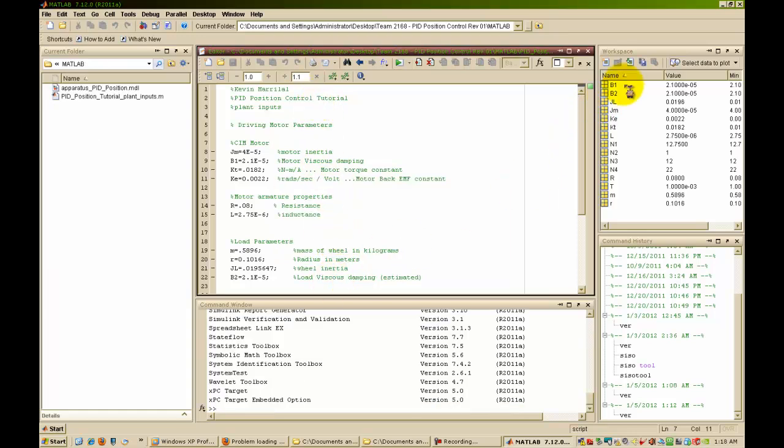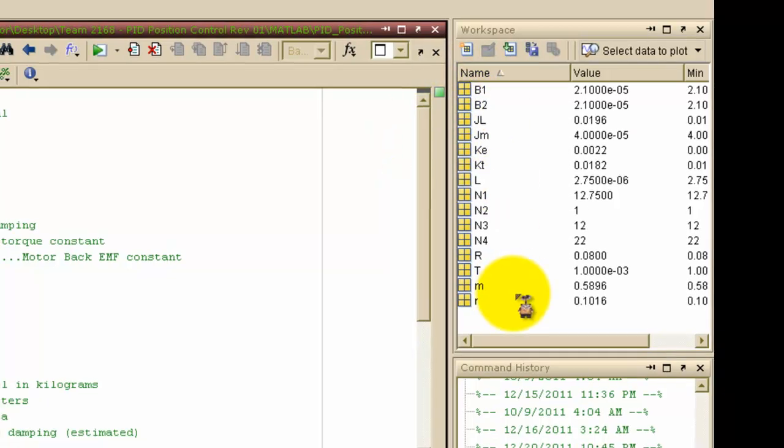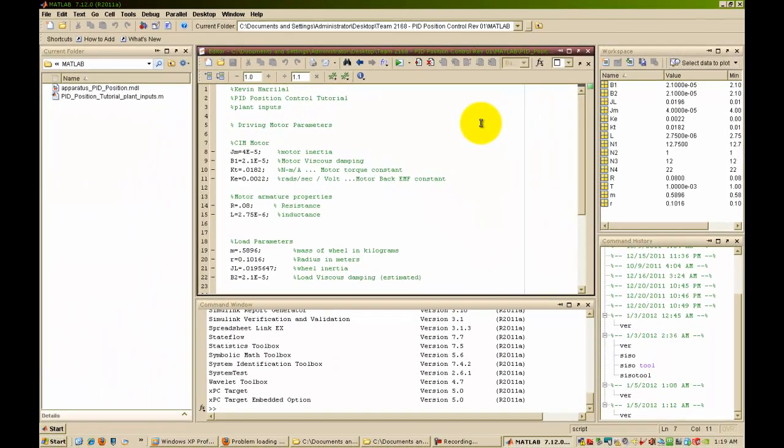And when I do that, you'll see you get these yellow boxes in this workspace. Workspace represents the memory that you're currently using for your application. And in this case, it shows all the variables that I have currently instantiated as well as the value. So this is a handy window to have open. So that's it for this part.